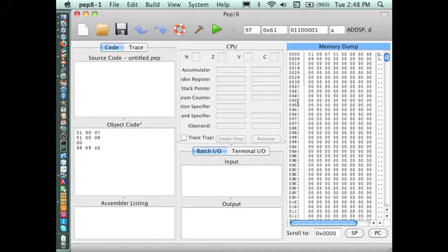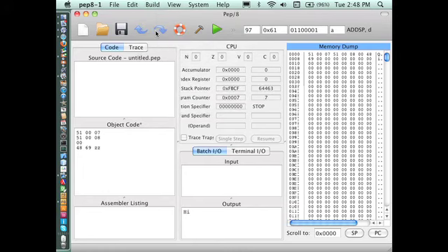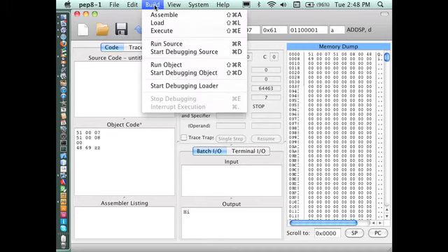Looks like we have a little drawing problem here. So now under build, we did load, and now we do execute. Now watch, what's supposed to happen when we do execute? It'll be in the output. Boom. Right. Is that cool? Now, if you want to single step through it, watch this. Under build, we can say start debugging object.